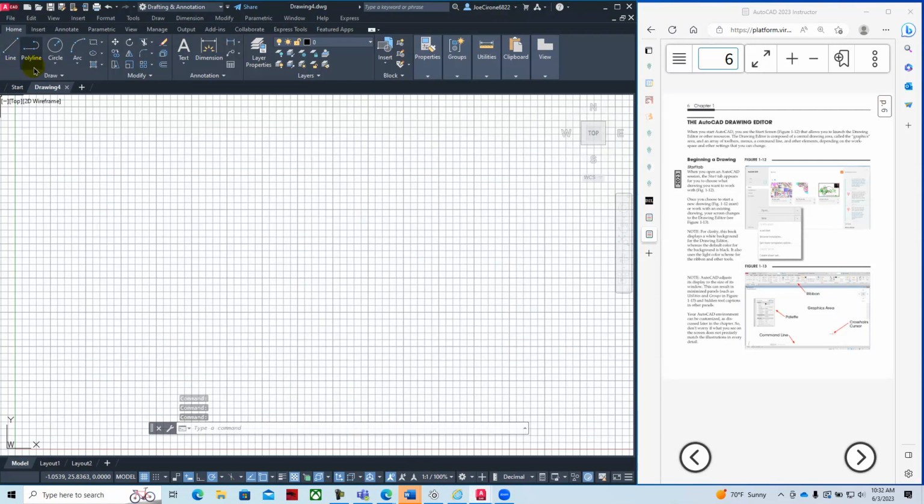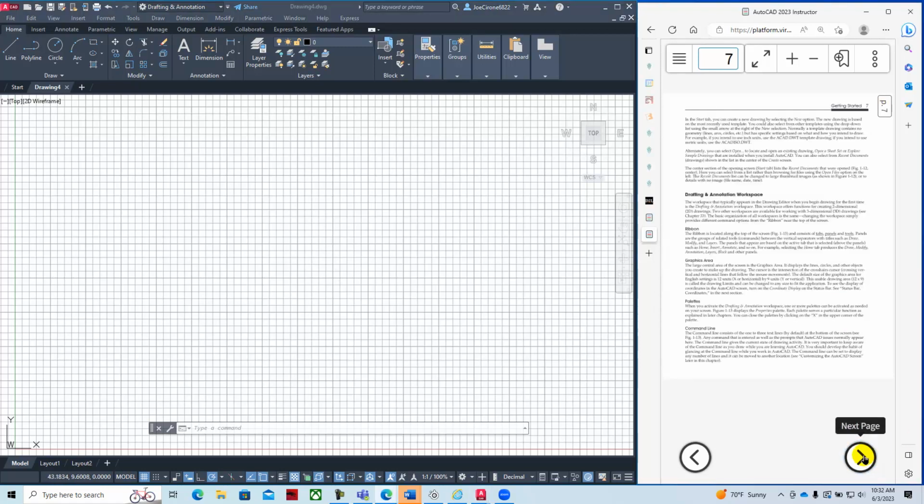And here's our ribbon across the top. We have draw commands, modify commands, annotation or dimensioning in text, layers, and then a number of other areas that you can see here as we're working through learning the interface. We have different workspaces that we can choose from. And so as we look at these different files and things like that, what they talk about here is working with an AutoCAD template file.